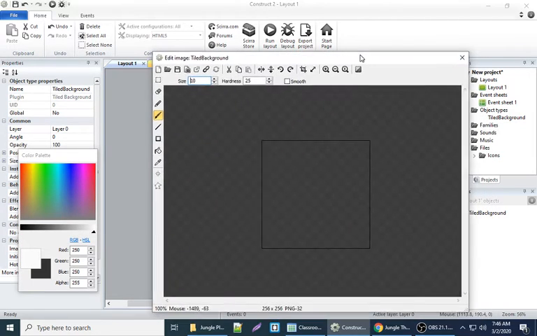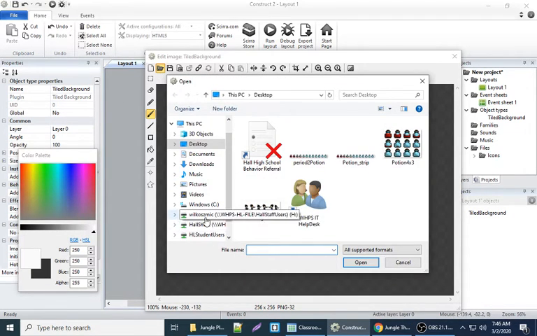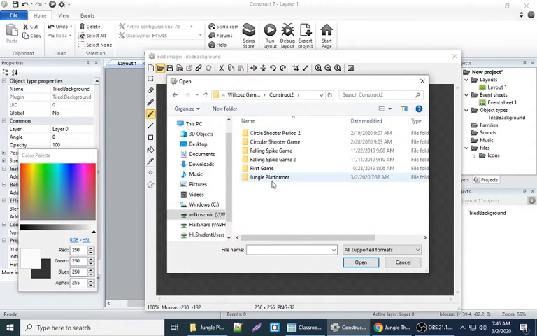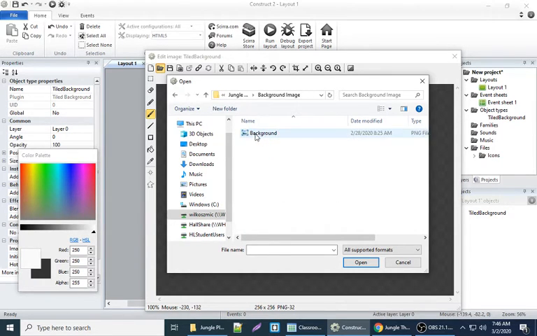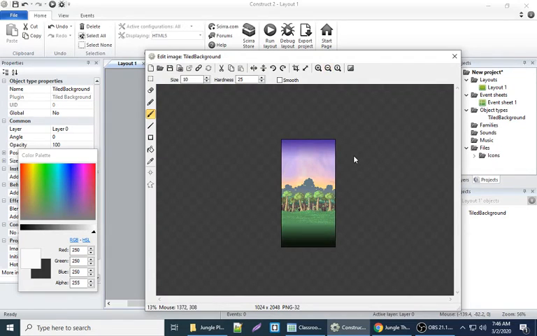and what should pop up for you is this. Mine popped up on the other screen, so I had to scroll a little bit. Now we're going to go find the background.png image in that folder we saved. So I'm in my drive, I'm in my game and web work, I'm in Construct 2, I made this jungle platformer, and I pasted all the sprites there. I'm going to go to background image, background. So if I zoom out, you can see there's the image, and it has a width of 1024 and a height of 2048.